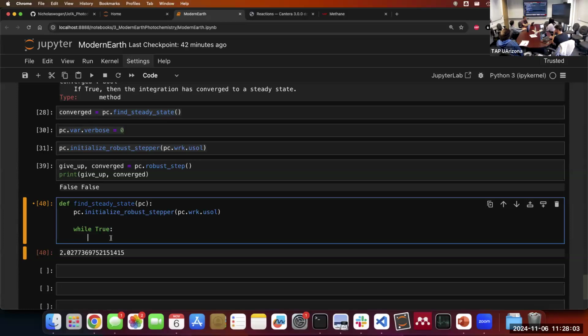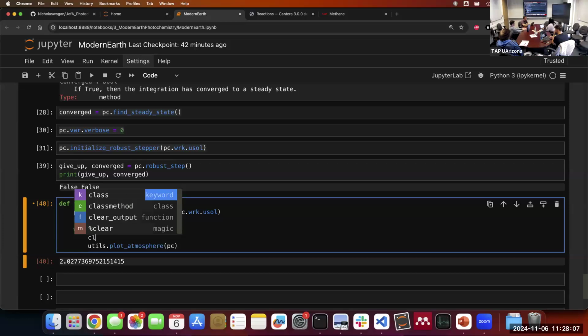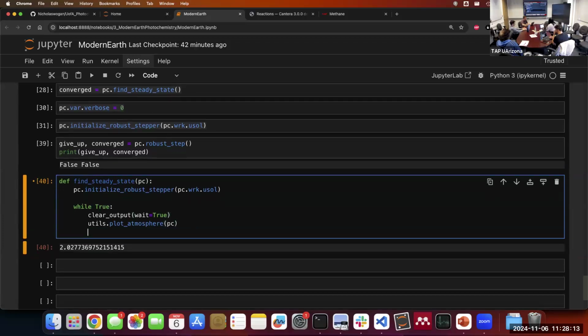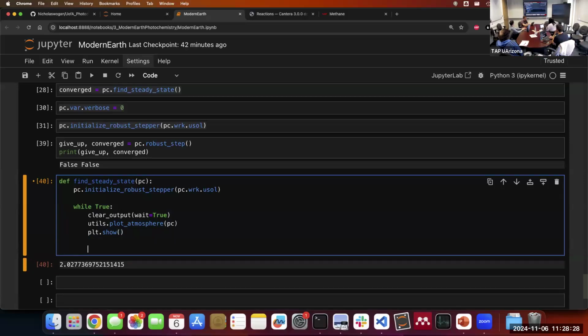And it's going to use utils to plot the atmosphere. You kind of need this stuff to get rid of the previous plot, but we're going to occasionally make a plot of the atmosphere as we march along towards a steady state. And it's going to show it. And then we're going to take like 10 integration steps.